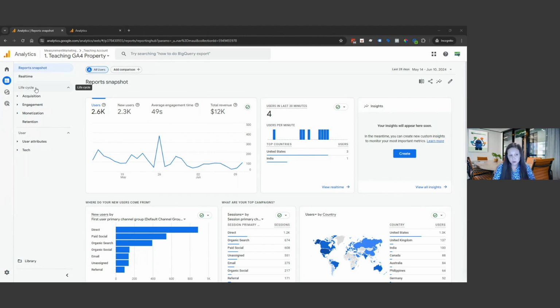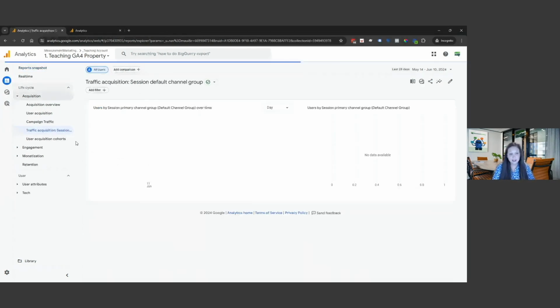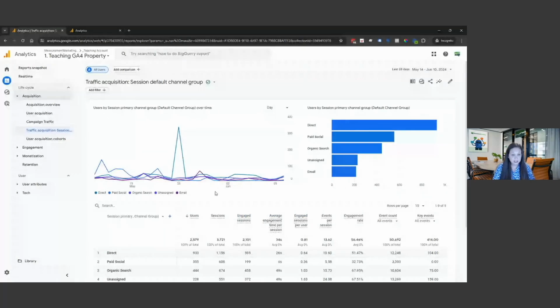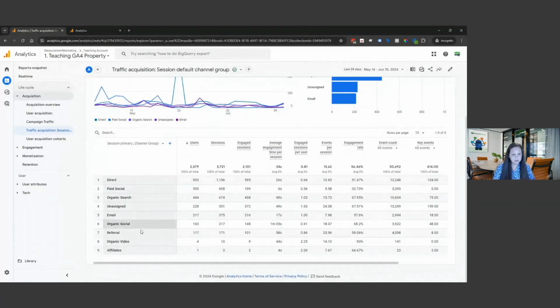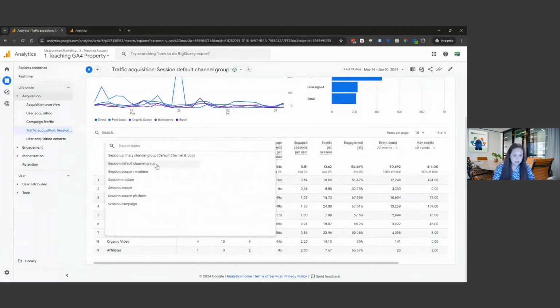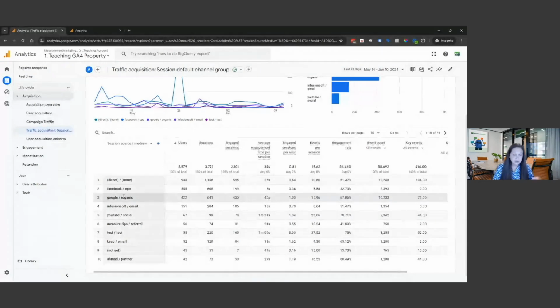By default, you're going to have Lifecycle and User showing up in here. These are different things called collections. And you might have gone into your Acquisition report and said, hey, I want to know how users are being acquired here. And so you come through here and you're like, well, I'm not sure exactly how to use this because I really use source medium a lot. So you have to constantly go through here and change this to be source medium.